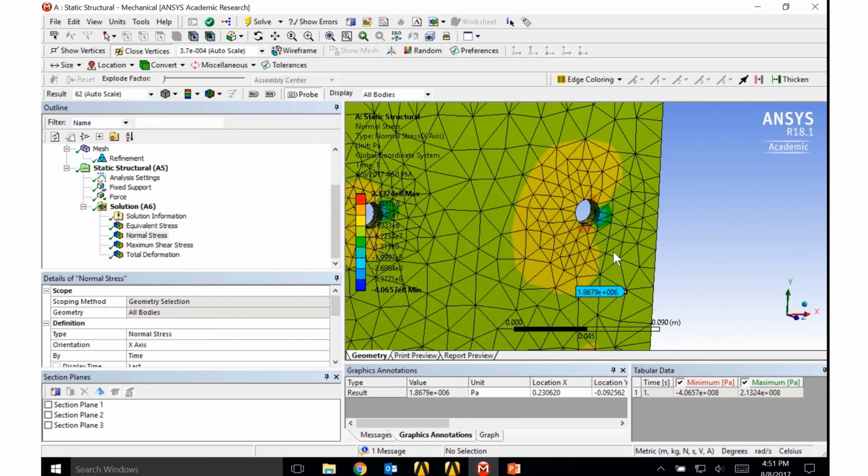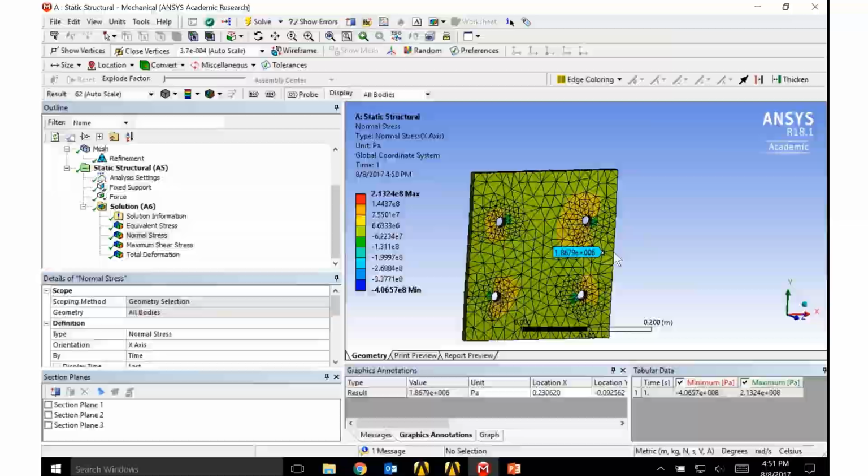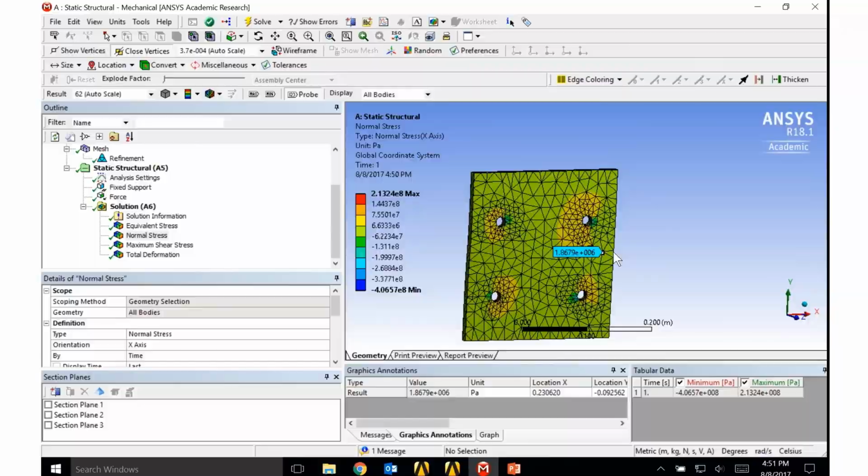So I hope this gives you a feel on how to use ANSYS Workbench to look at stresses in a pin due to a bolted joint, as well as look at the bearing stresses on the members of the bolted joint.